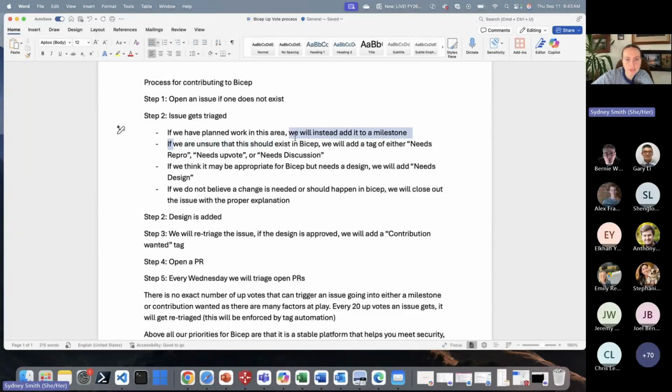If we're unsure if this change should or should not be made, if we are unsure if this feature belongs in Bicep or not, we can add various tags to communicate that. So a needs repro tag would mean that we weren't able to reproduce the bug or issue, or we need some more context to understand what was happening there.